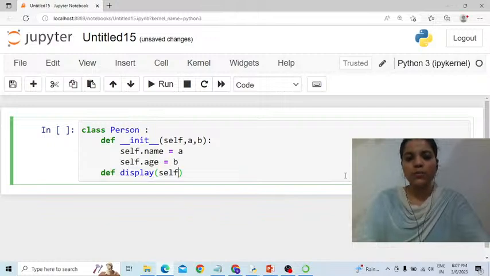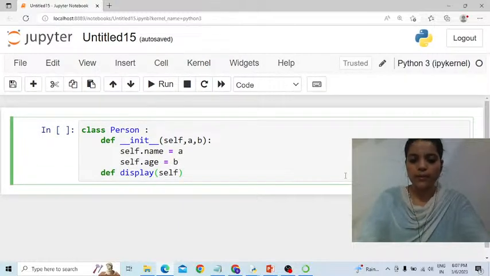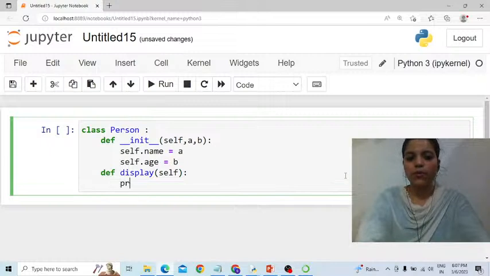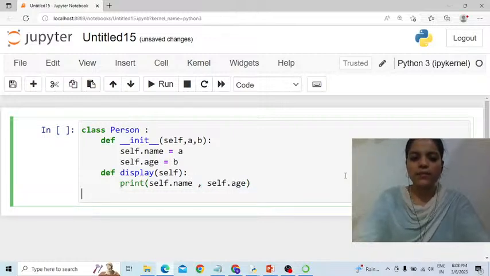Just to revise the concept of self, self is a pointer that points at the currently calling object. Correct? What will it do? The name is self.name and the age is self.age. Just to save our time, I'm just writing like this. Print your name, print your age. That's all about the making of the class.